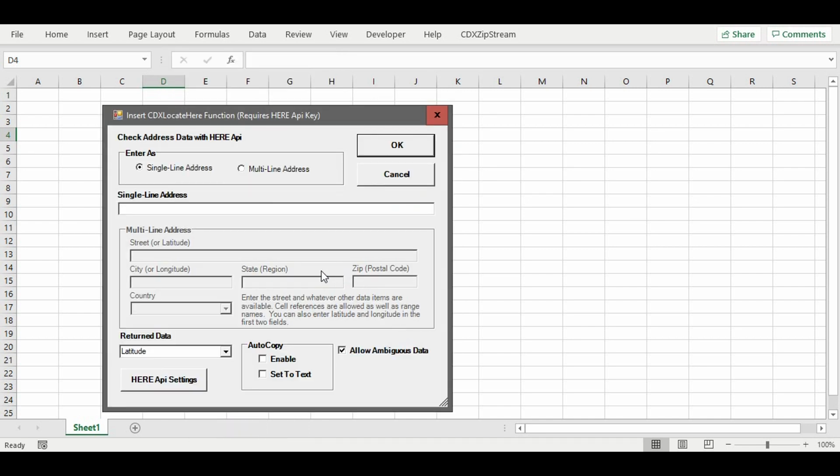Clicking on this option brings up the following dialog. This dialog is virtually identical to the geocoding function for Bing, named CDX Locate Bing, and operates in a similar way. Location data can be entered in a single line or broken out by street, city, state, and postal code in a multi-line address format. The items returned include best match, latitude, and longitude, along with address information such as postal code and county.